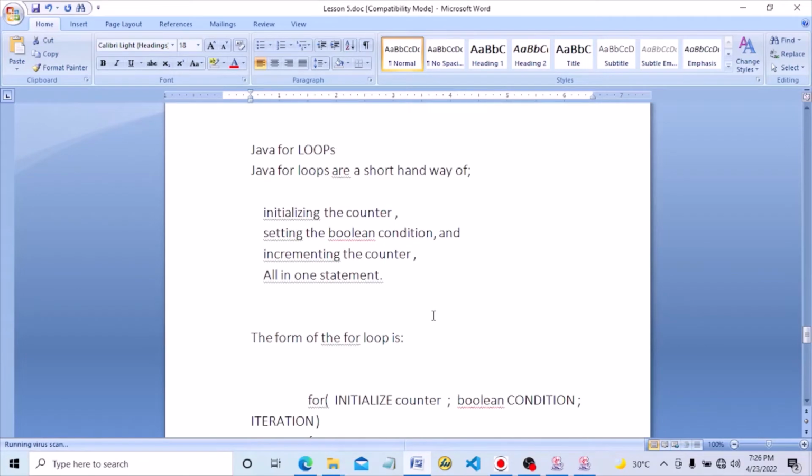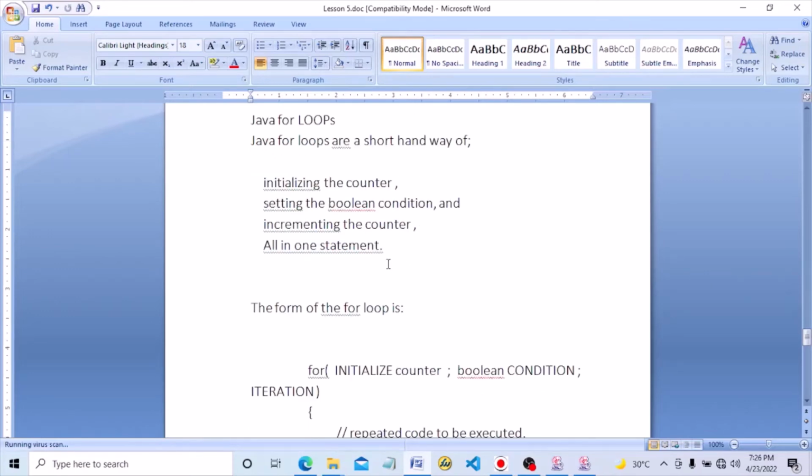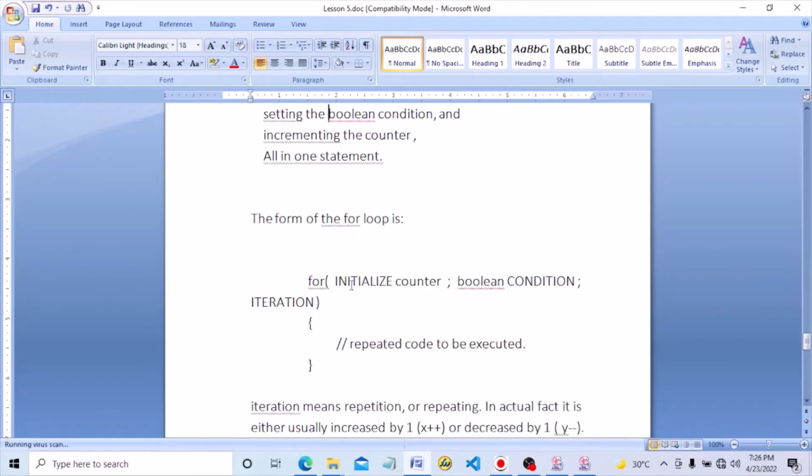So we also have what is called the Java for loop. Now, instead of initializing the counter separately, declaring the variable, setting the boolean condition, and incrementing the counter, we can do all this in one statement. The Java for loop is a short way of initializing the counter, setting the boolean condition, and incrementing the value all in one statement. So you can have it just in one line. So how is this done?